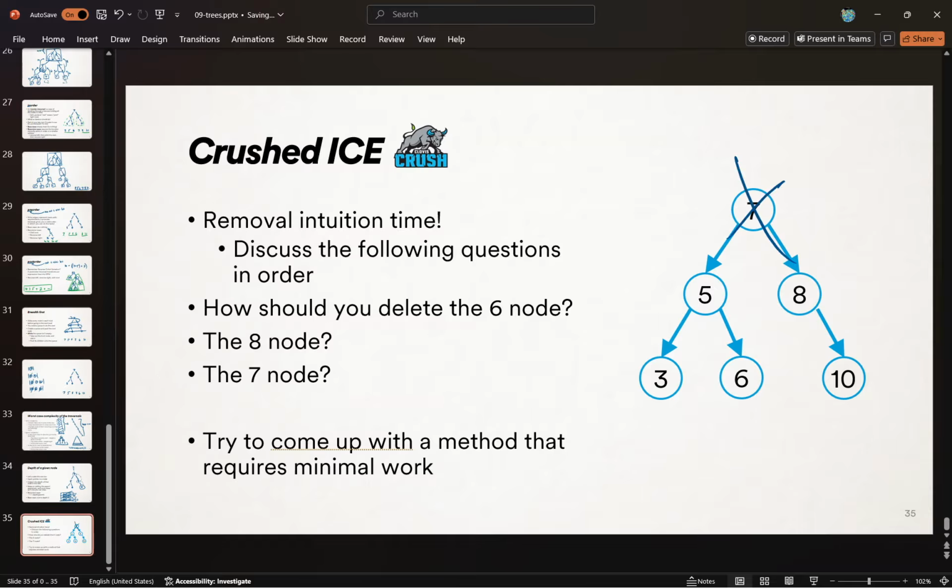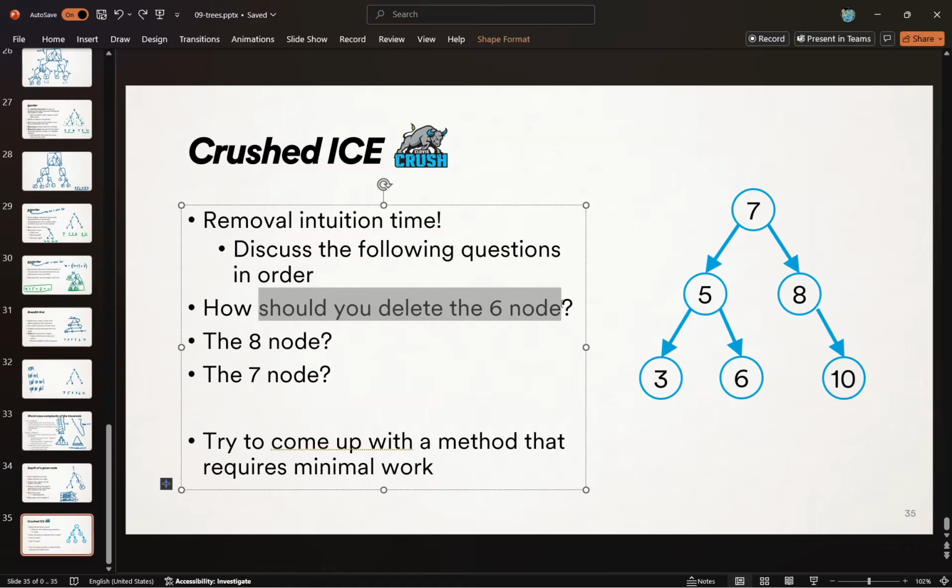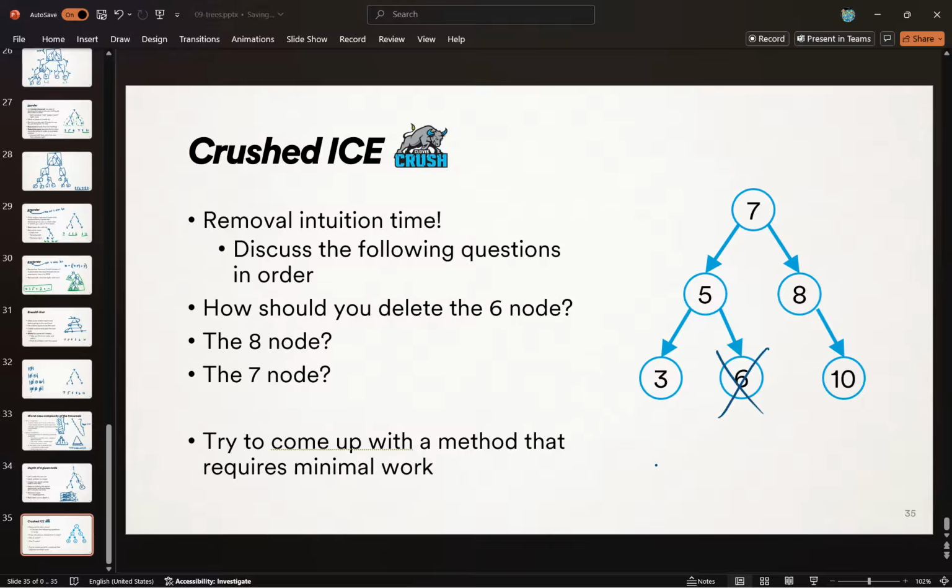Now I've got 2 subtrees floating around. What do I do? That's disgusting, all right? So let's pretend this is a binary search tree. What happens? What needs to happen? How could I talk about, please? How should I delete the 6 node? Want to get rid of that one?